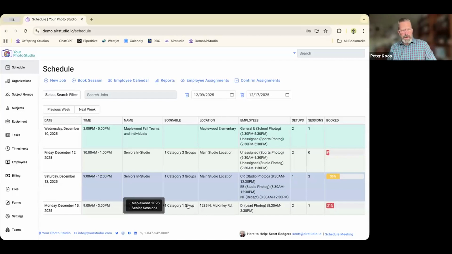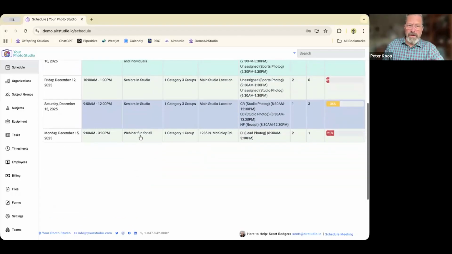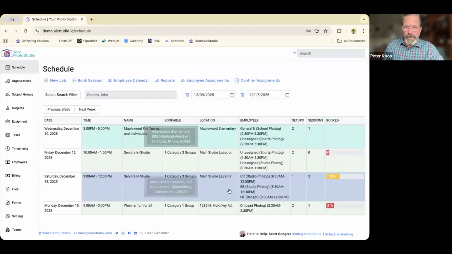So first, let's talk about how you see a few different colors here. I'm going to start with the very first one you see, which is Maplewood Fall Teams and Individuals. That green one is going to be a team and individual style of session type. You've got seniors in studio, a couple different ones like that. And then you also have one that's just called Webinar for Fun. Different locations for all of these. And we have two different mixes.